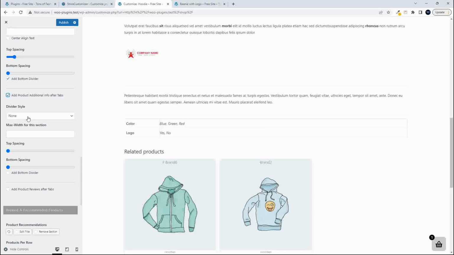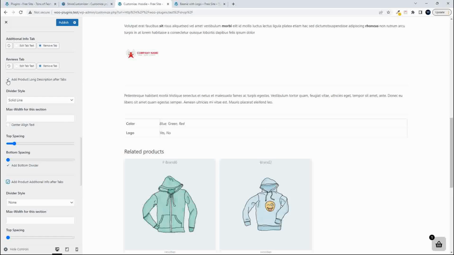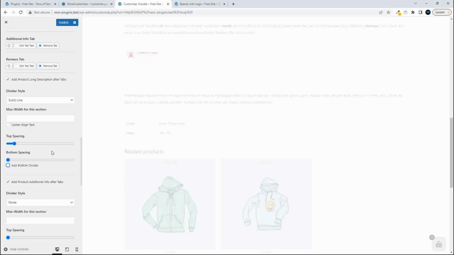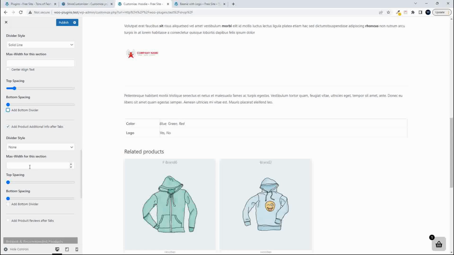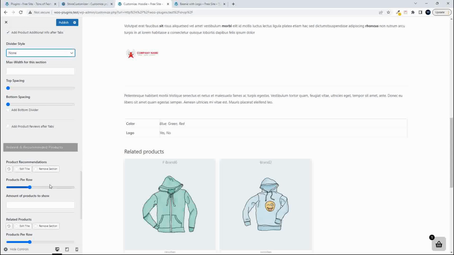It automatically, okay, well then I must have a look here at the divider. We'll remove the bottom divider from the additional information, and then we have this table. That can kind of work, I guess. Divider style none. We're not going to put a divider in there. Max width, top spacing, bottom spacing, add a bottom divider. I don't think it's necessary with the table. And then add product reviews.